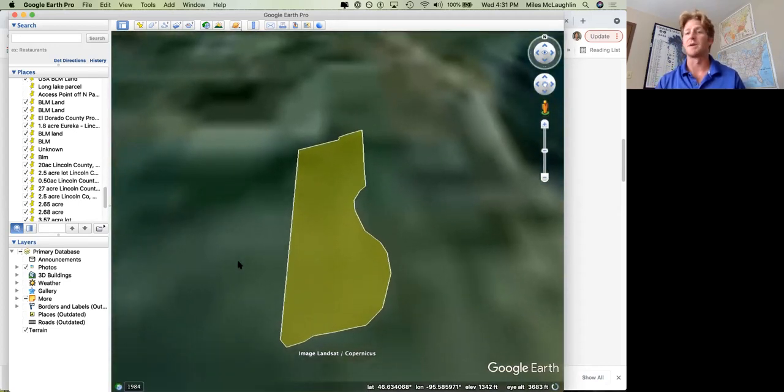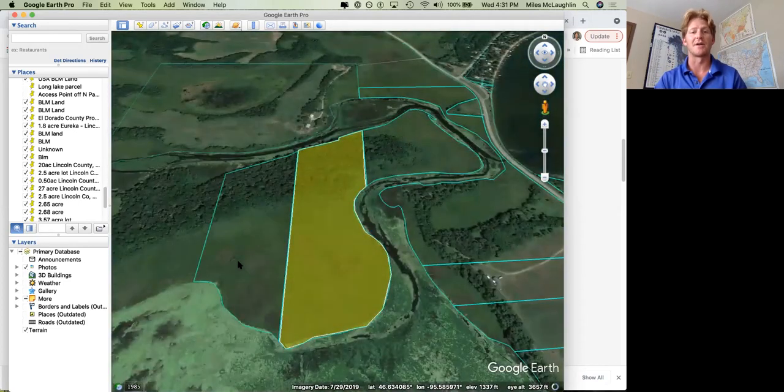Looking for recreational property, a piece of land to pass down in Ottertail County to the next generation? Look no further. This 18 plus acre has you covered.